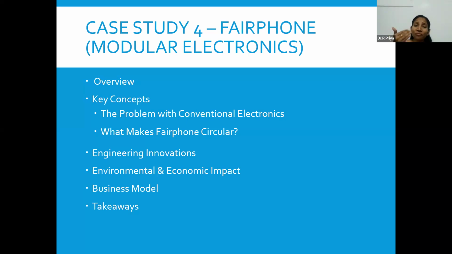So the takeaways from this case study: engineering for circularity means focusing on durability, repairability and ethical sourcing. Design decisions affect the entire product life cycle and environmental impact, right? So modular thinking can be applied to other electronics, machinery and systems.